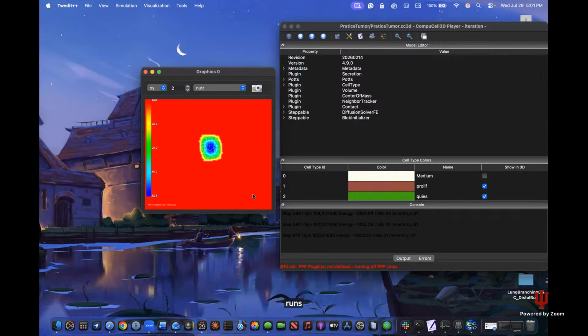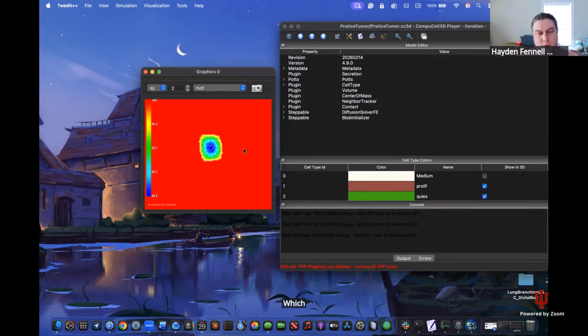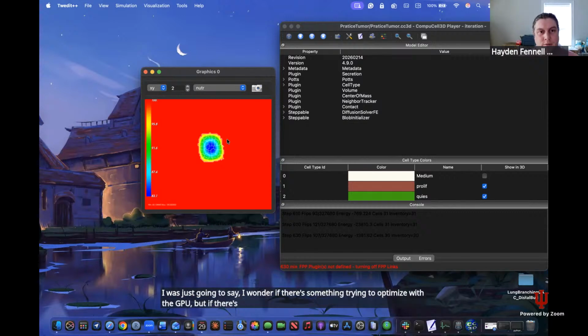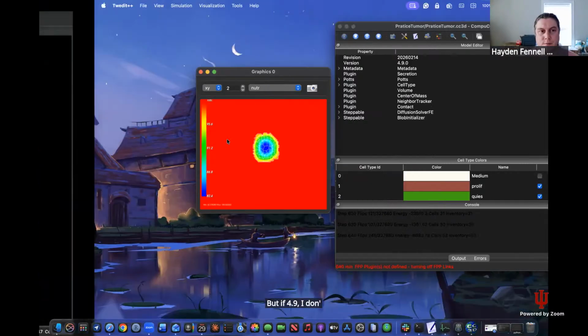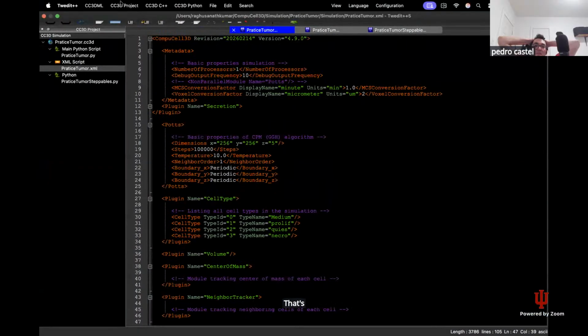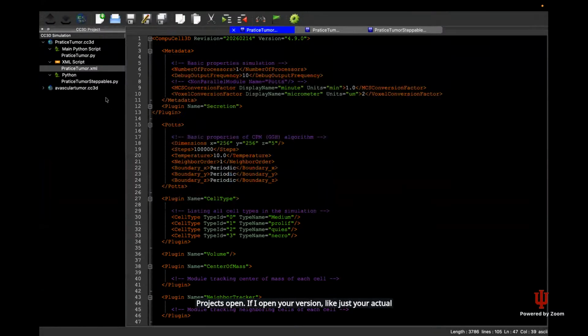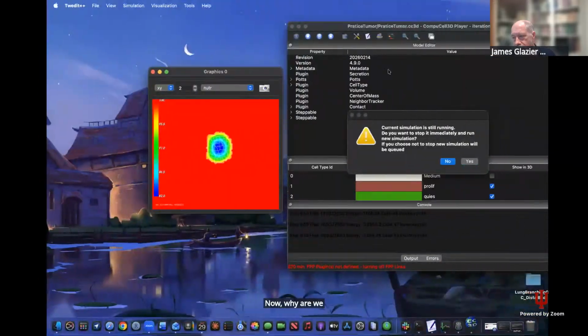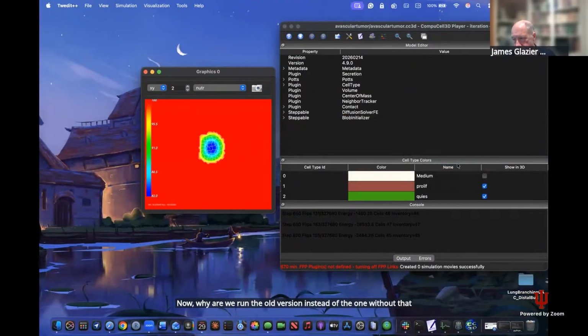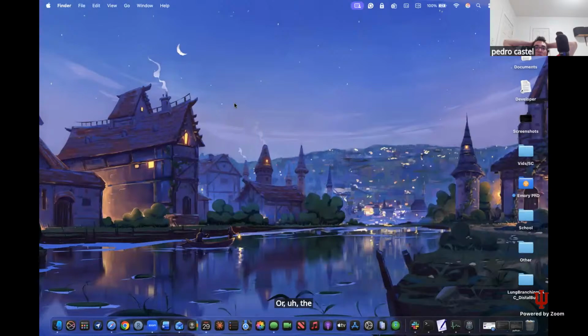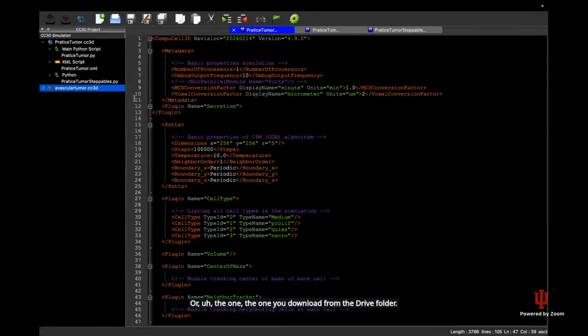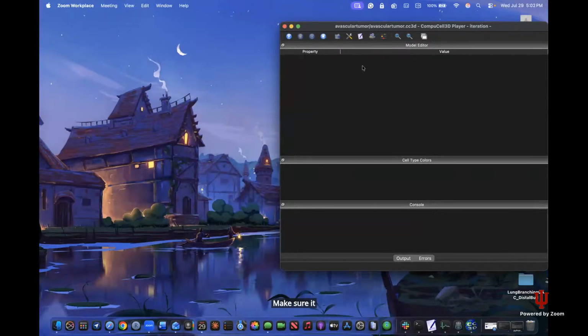And it has way more variables than this does, and it runs faster. Your version is 4.9. I was just going to say, I wonder if there's something trying to optimize with the GPU, but if there's no GPU, and if 4.9, I don't think it does that with the solvers. No, that's a 4.10 feature. Why don't we run the version without that extra field in it, or the one you downloaded from the drive folder? I'm sure it's exactly the same.